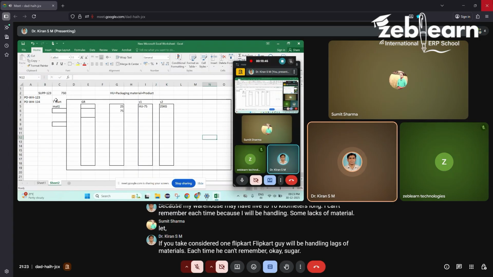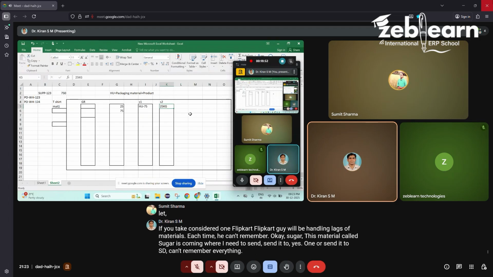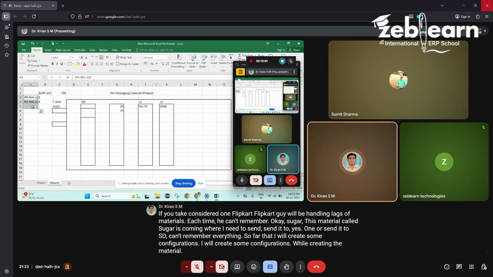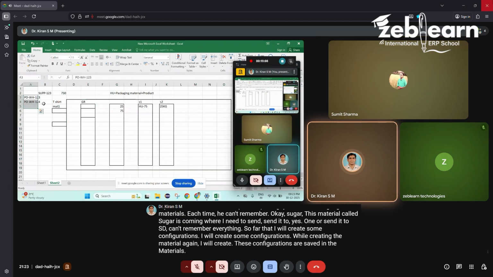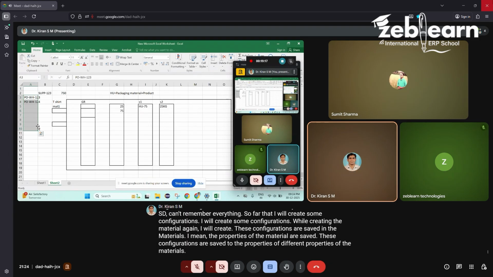Okay, this material called sugar is coming. Where do I need to send it, to S1 or to S2? He can't remember everything. So for that, I will create some configurations. While creating the material, I will create these configurations, and they are saved in the material, as the different properties of the material.